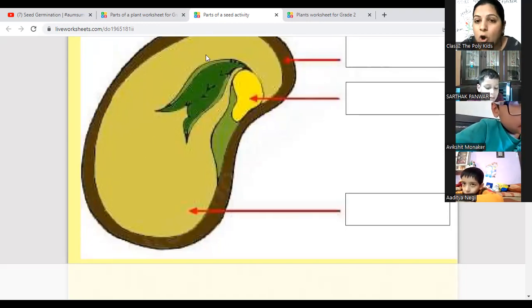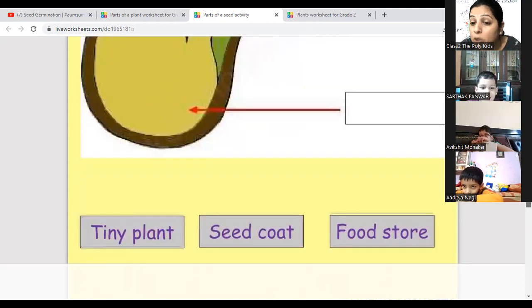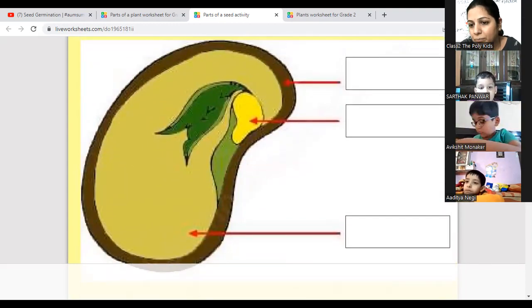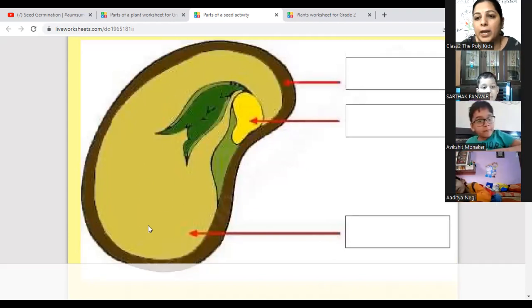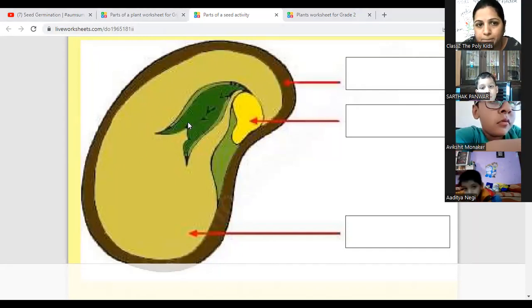Kindly wait. This is not seed. This is a part of seed, but it is the food store for the plant. Okay, this portion is the food storage of the plant. So food is stored here in this portion. Okay, this is a seed cover. This is embryo or tiny plant, and this is the food storage place for the plant.